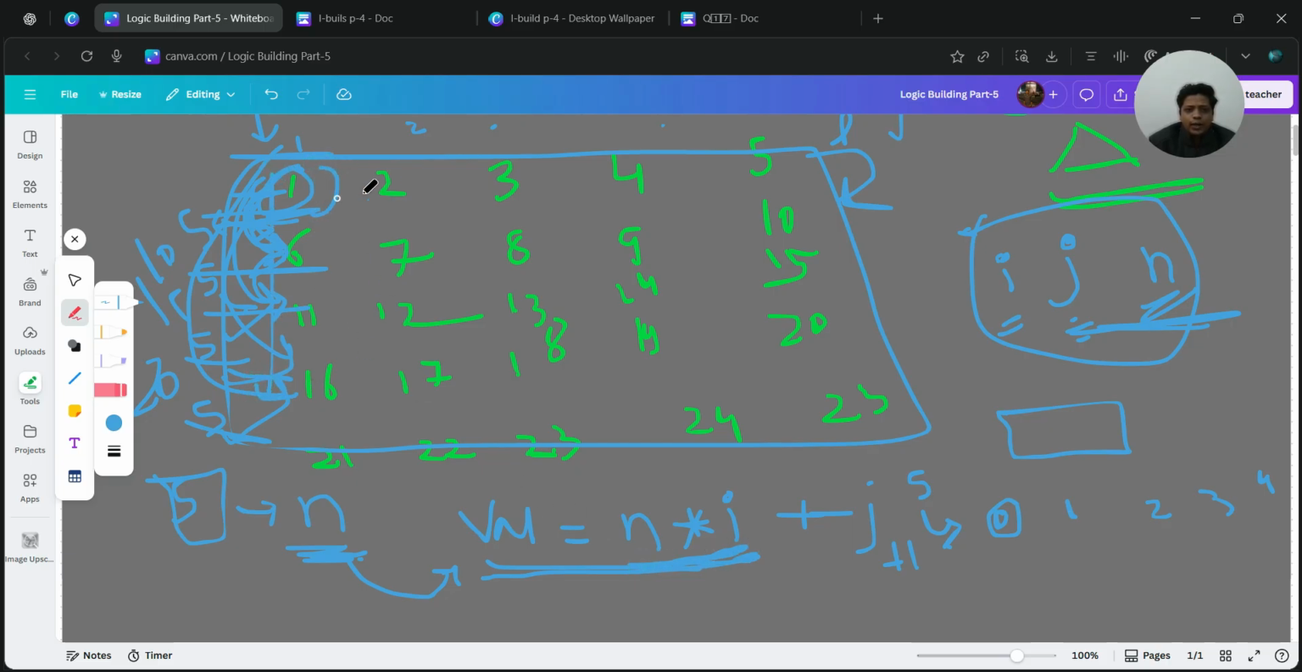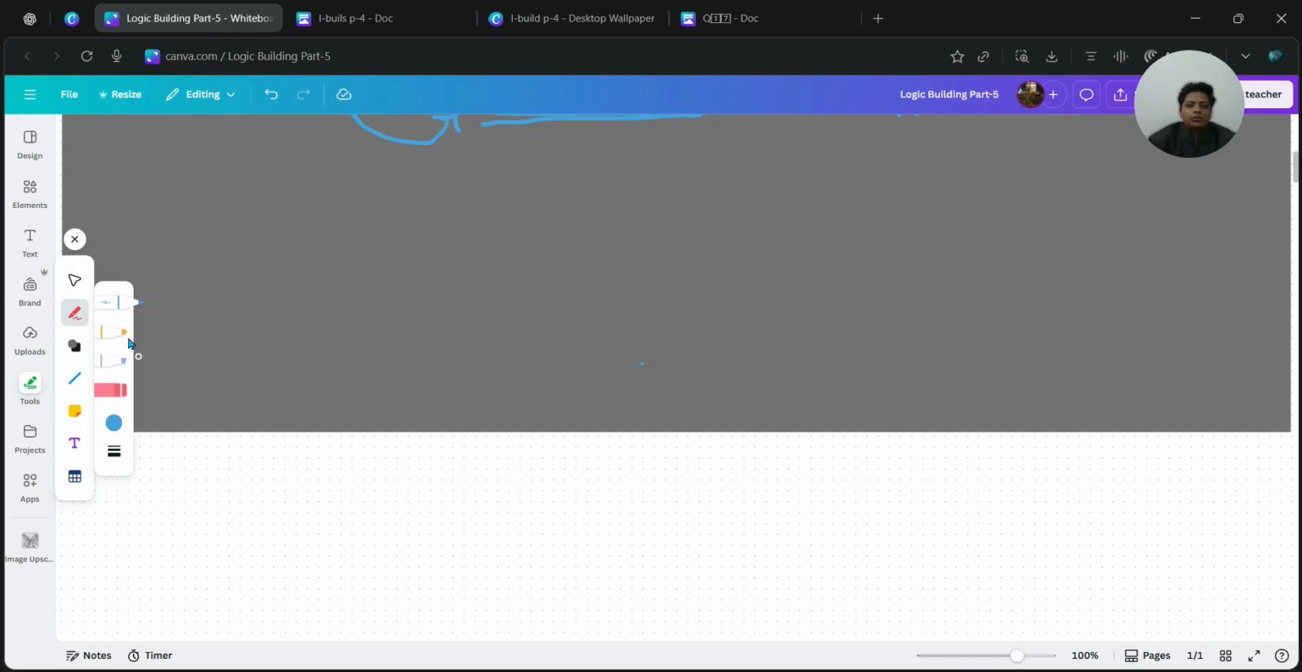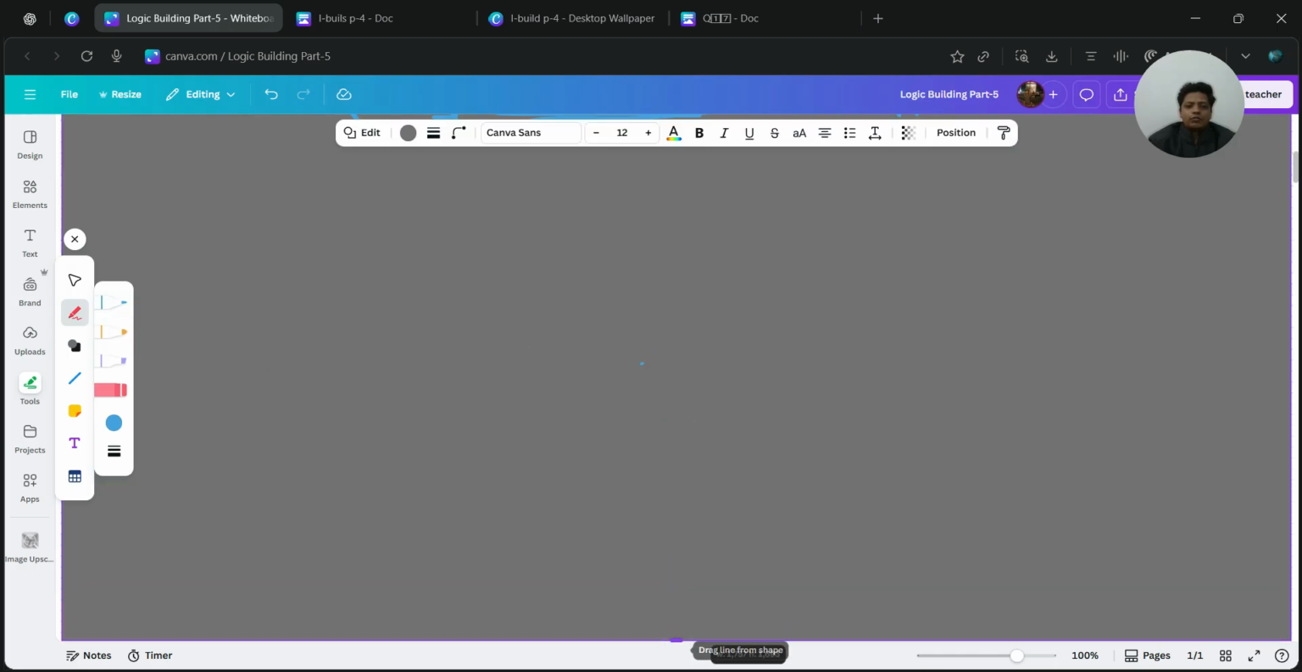Now we need to get the pattern for these columns, that is 1 2 3 and 4. In Python, j starts from 0, so 0 1 2 3 4, but we need 1 2 3 4 5. So we need to add j plus 1 for printing 1 2 3 4 5, and that's all. After printing the line, we need another print statement to change the line, and this is how we can print the pattern for the given required shape.